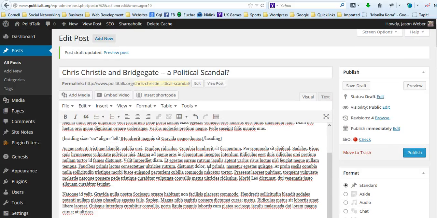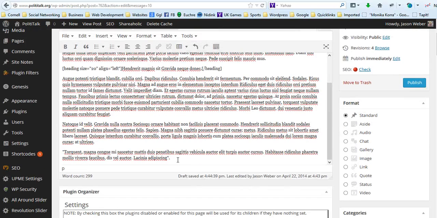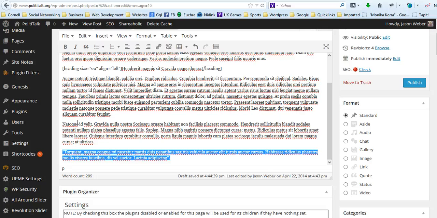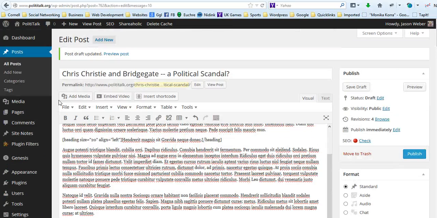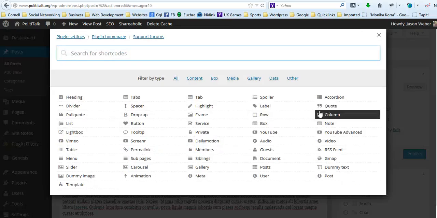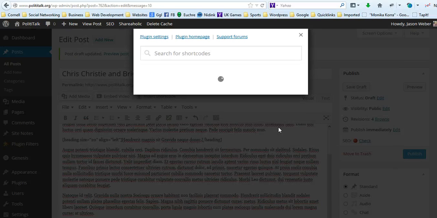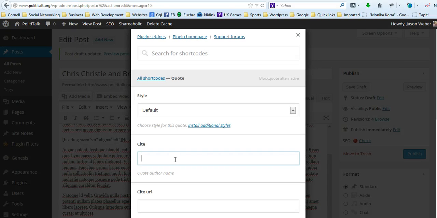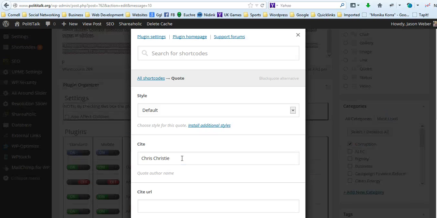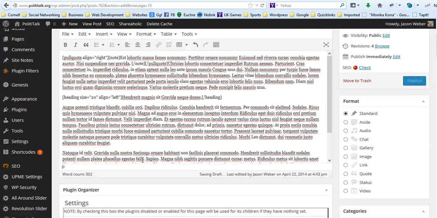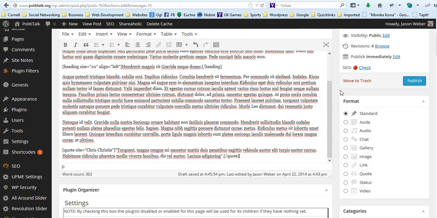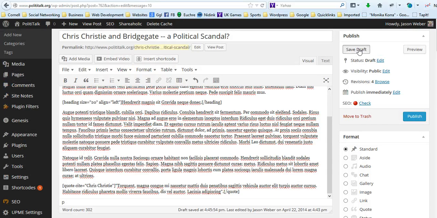Okay. Now let's say we have a quote. Right here's a quote. How about a novel idea? Let's quote Chris Christie. So we're going to highlight that, go back up here to insert shortcode, and insert the quote. And we're going to cite Chris Christie. There we go. And we're going to insert that shortcode. Okay, so now we have a note, a pull quote, a heading, and an actual real quote.